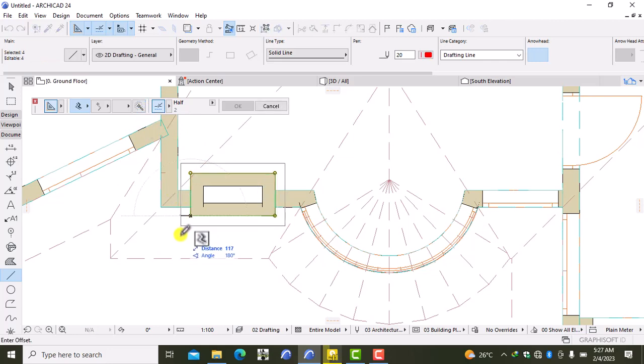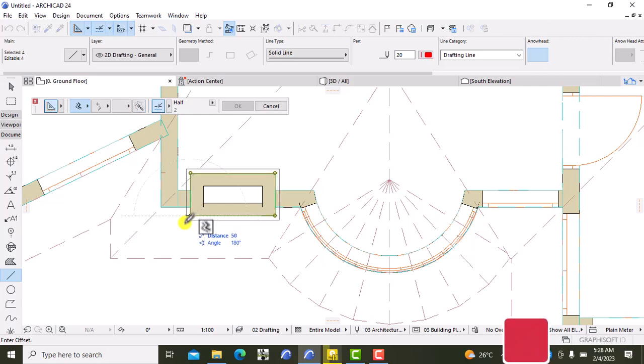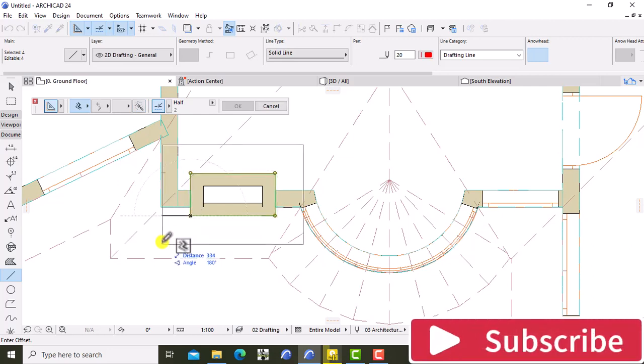I'm going to offset it at a distance of, say, 150. Just press enter. 150 looks a little bit huge. Let me set it at a distance of 100. Yeah, let me do it at a distance of 100.